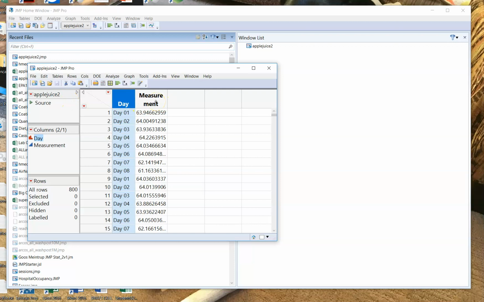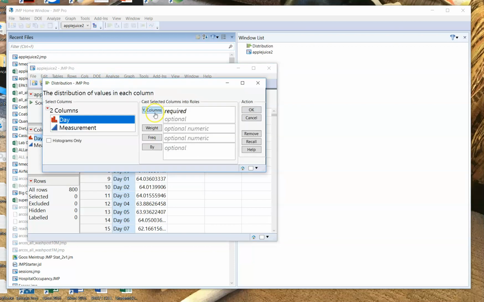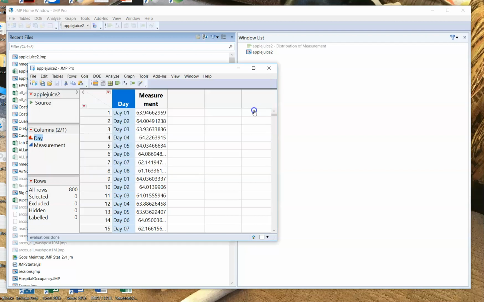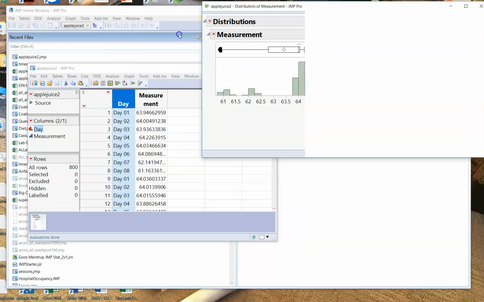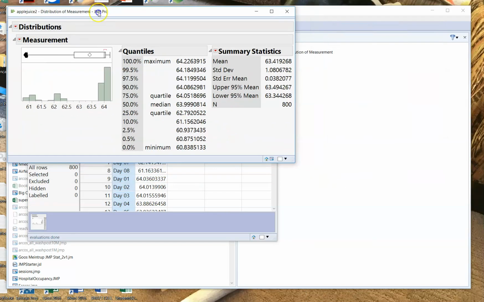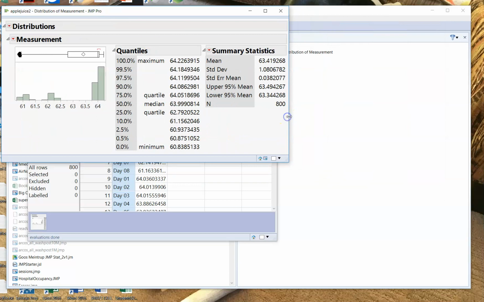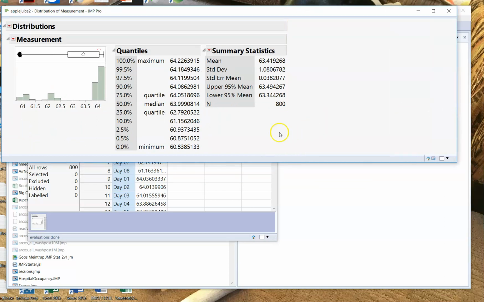As we always get started, I'm going to go ahead with Analyze, and I'm going to say Distribution, and I'm going to put Measurement into the Y columns. And then I'm going to click OK. I'm also going to change this around to be stacked so that I can see it sideways like this, and I'll just expand this out so that everything is visible.